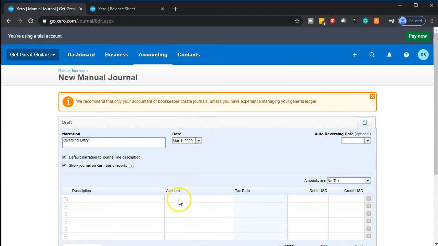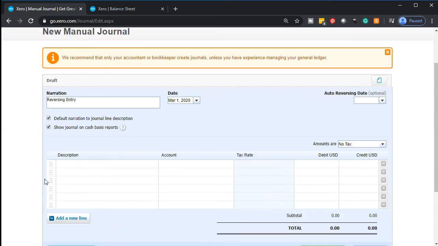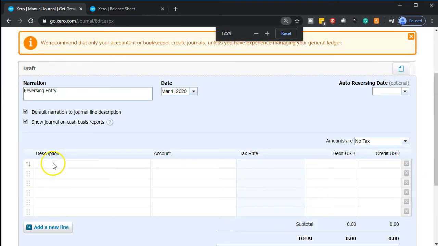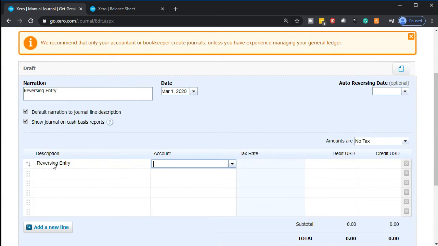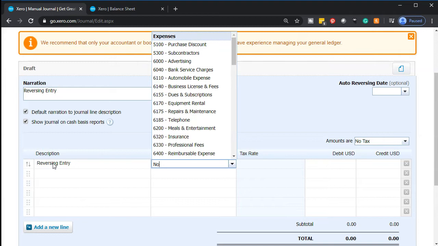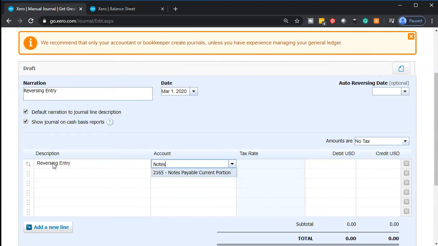So first day of March, the day after the cutoff period. All right, so reversing entry, and I'll bring this a little bit larger so we can see this. And then I'm just going to reverse these transactions exactly. So the first one, I'm going to say was account 2615. It doesn't let me just pick up the account, that's funny. Notes payable. I'm just getting picky, I guess.